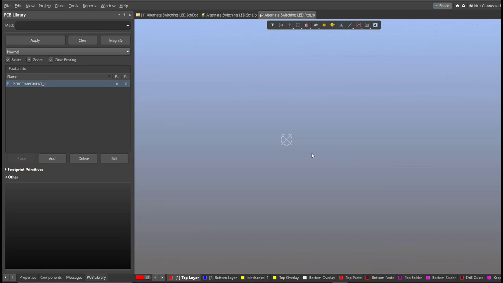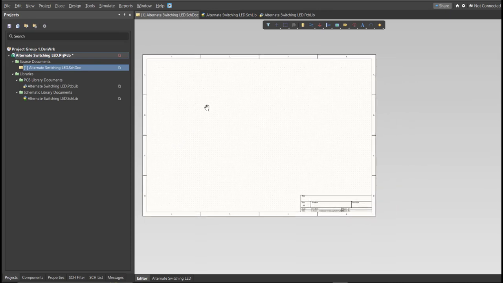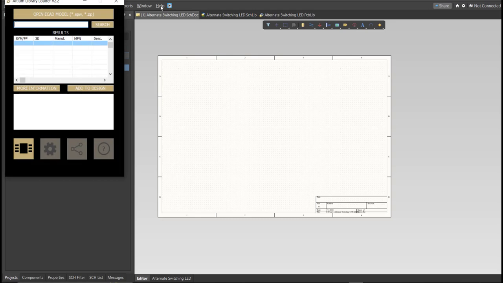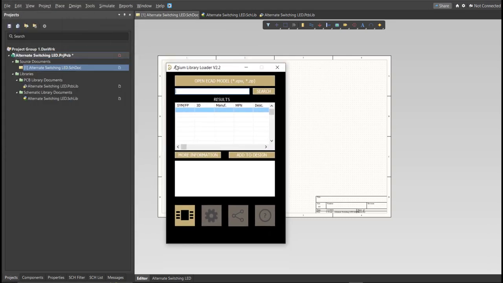Now for this PCB, we will be using a library loader. So go back again to the schematic doc, make sure that you're always in the schematic doc, and click on the library loader. This is available on the internet, and we're just going to copy the manufacturer part number of each component into the search tab, click Add to Design, and it will automatically load into our schematic sheet.